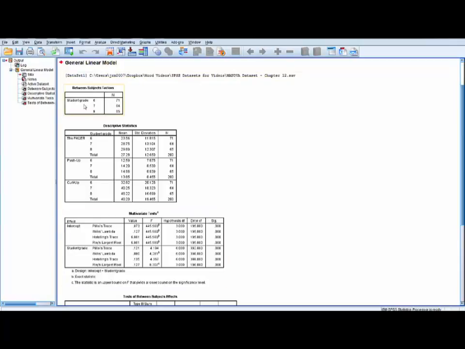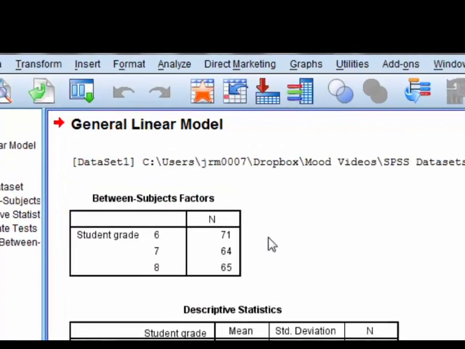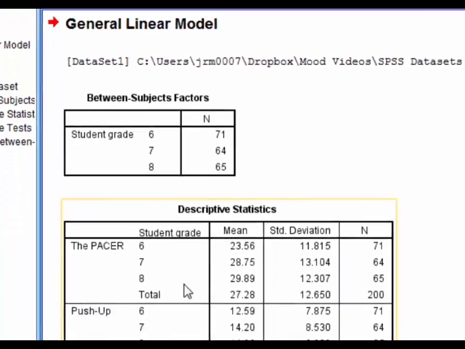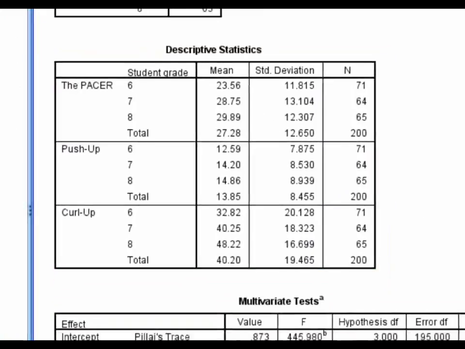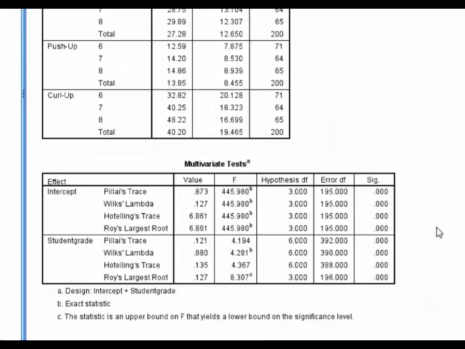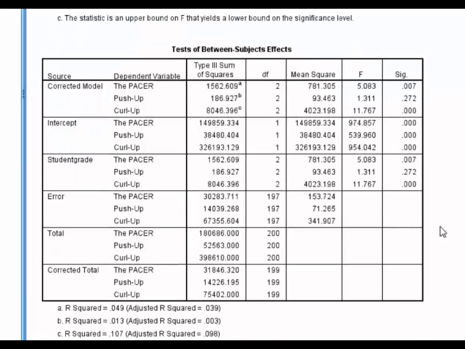The first check tells you that there are 71 students in grade 6, 64 in grade 7, and 65 in grade 8. Here are our descriptive statistics, just like you've seen in the previous slides. Here's the multivariate test, where you have 4 different test statistics. And then finally, you have the univariate results. You only should interpret the univariate results if in fact the multivariate test is significant.